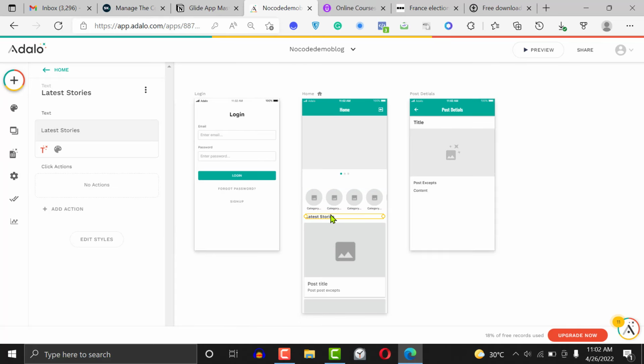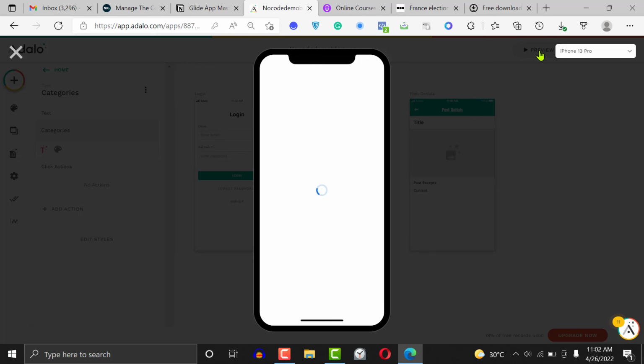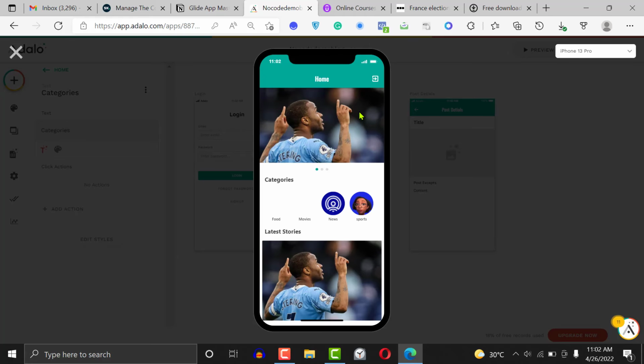Then duplicate this, the latest story, duplicate it. Ctrl C, just the way you duplicate in Microsoft Word. Just use the word categories. You can use something else when you're building yours, but we just want this to be pretty fast. So click on the preview. So we have latest stories, and then we have our categories. If we click on our categories, it doesn't go anywhere because we didn't create that.